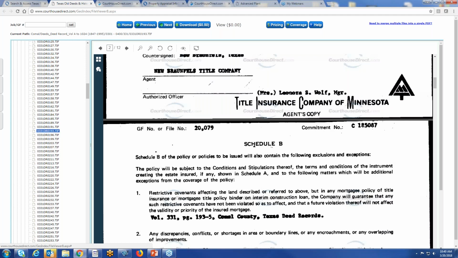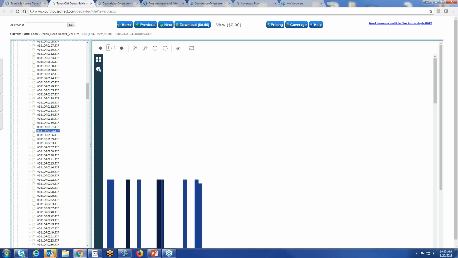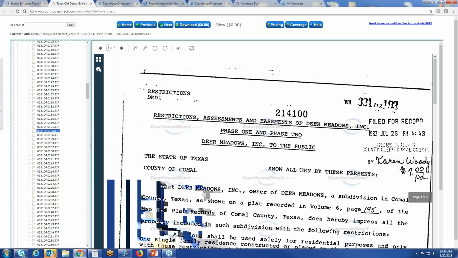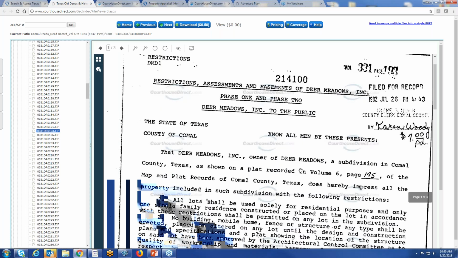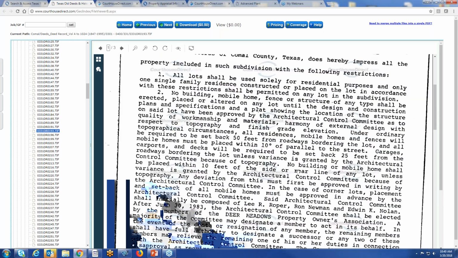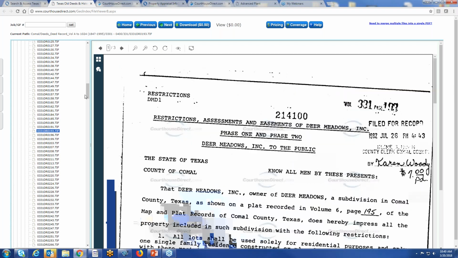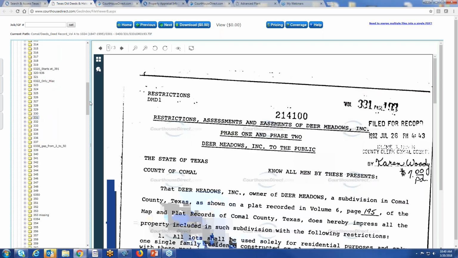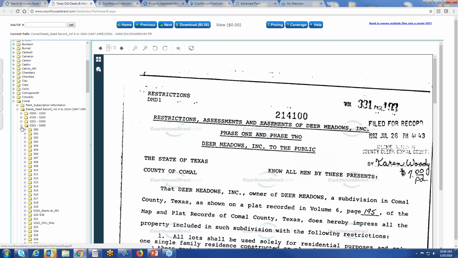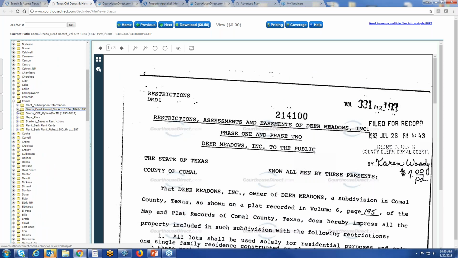together. So again, if I'm looking for 193, then there's my restrictions that were referenced within that title commitment. So again, just trying to make this kind of where you're able to pretty easily move from a reference on a commitment to pulling an older record in the county.